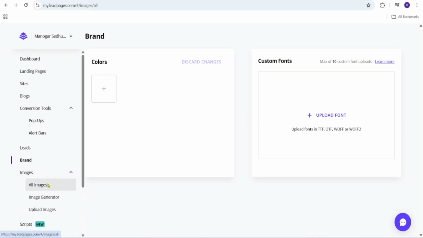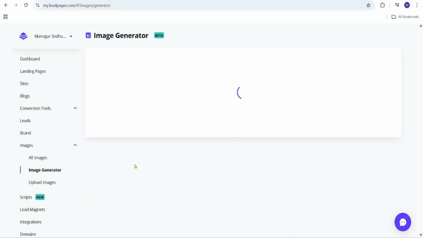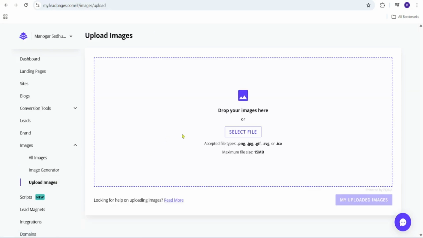Next is the images. If you want to add images, you can also generate images using AI, and you have this option, with almost 10,000 credits each month to create AI images. And next you have upload images, where you can also upload your own images.